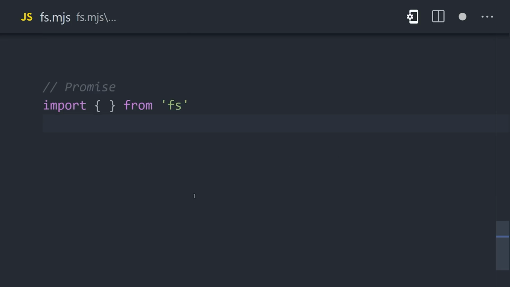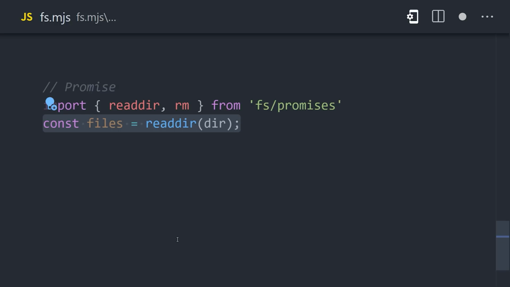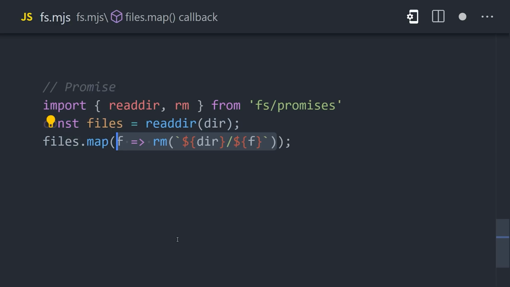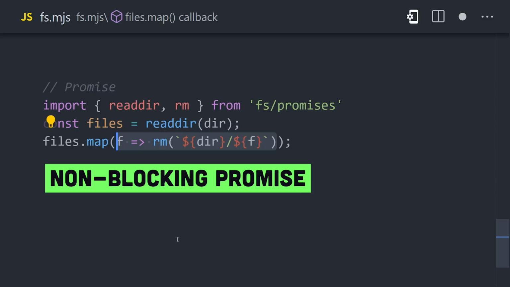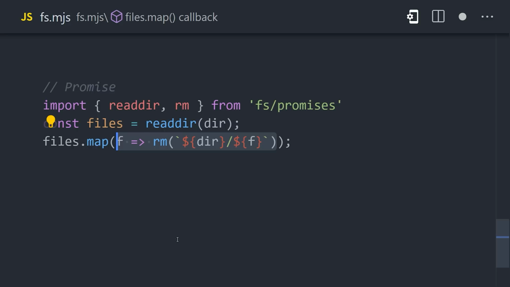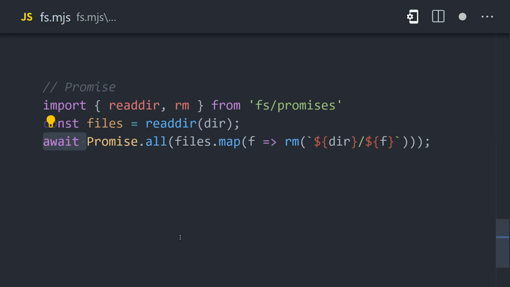A relatively new Node API is fs promises. It has all the same functions found in the callback API, but instead they're promise-based. So we can first read the directory, then use map to loop over the files, and convert each one into a removal operation promise. Now, the tricky thing here is that with async await, you'll want to execute all the removals in parallel, and the mechanism to do that is Promise.all. It's not as simple as the synchronous API, but this allows us to do things asynchronously with far better ergonomics than the callback API.